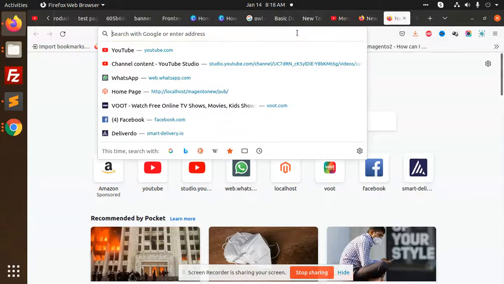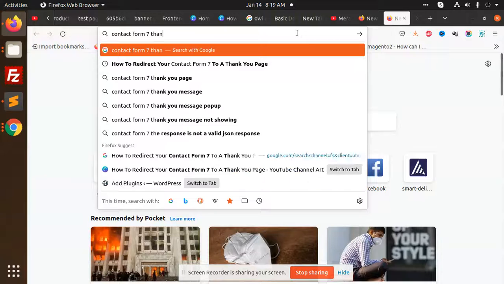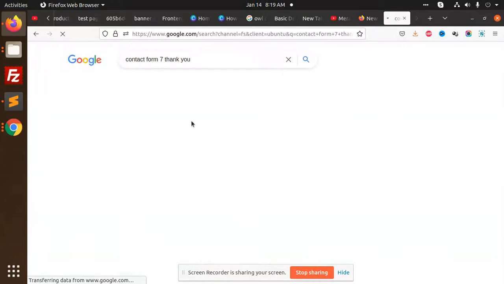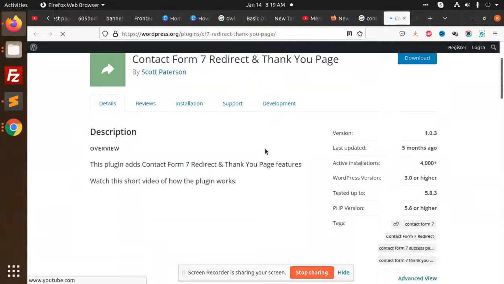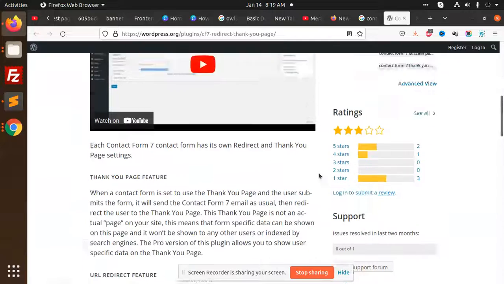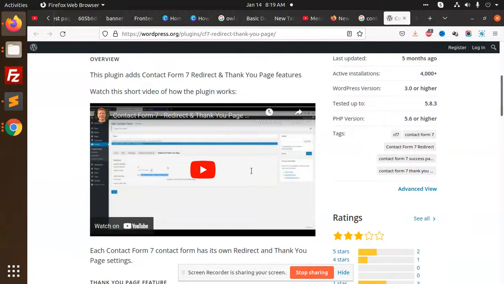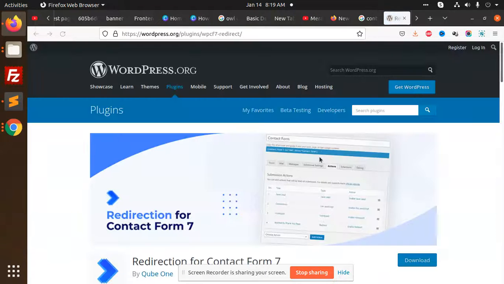Let me check on Google. Contact Form 7 thank you. So this is the plugin, Contact Form 7 by SportsPerson. How much? Okay, you can also use this plugin.